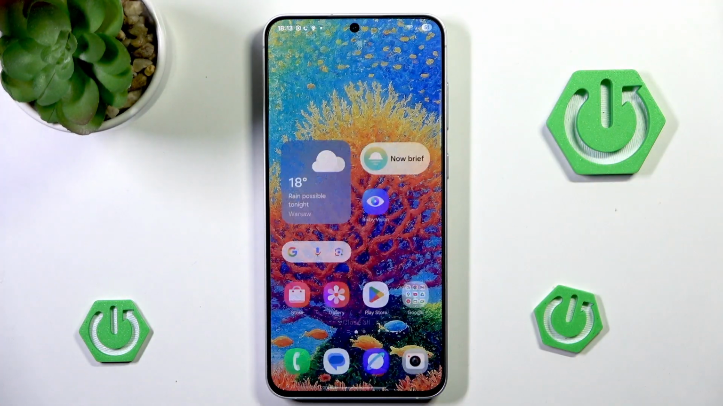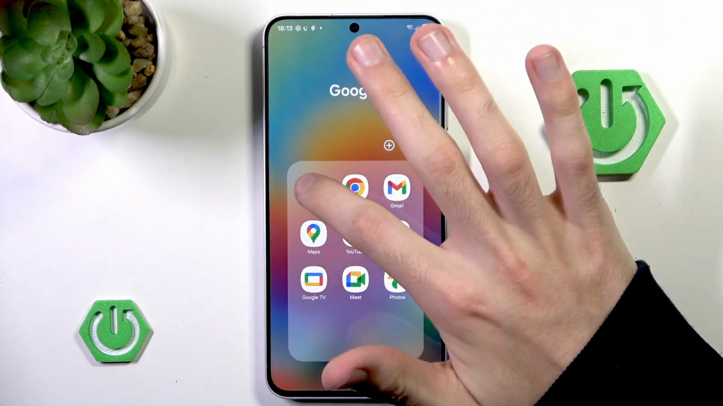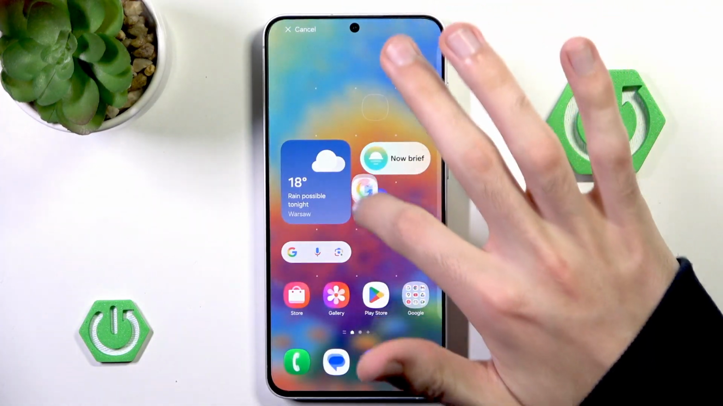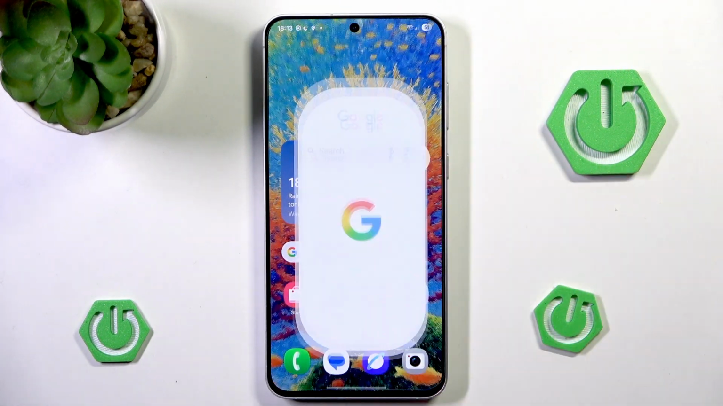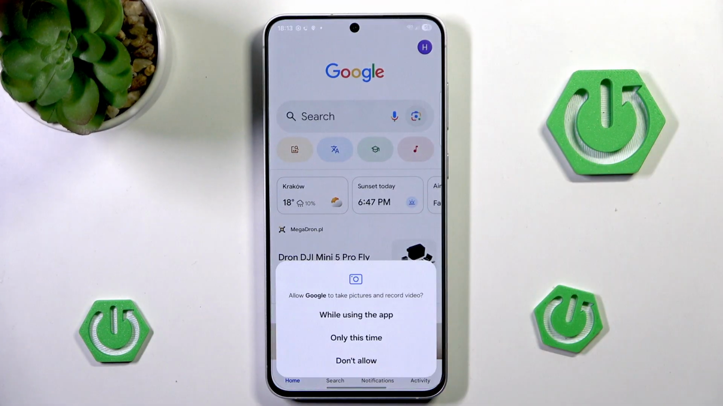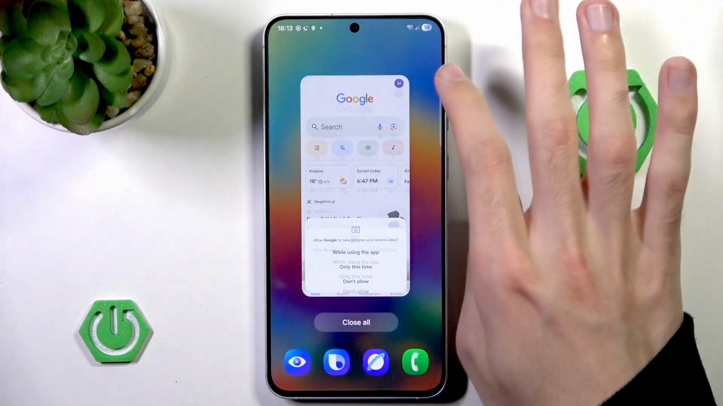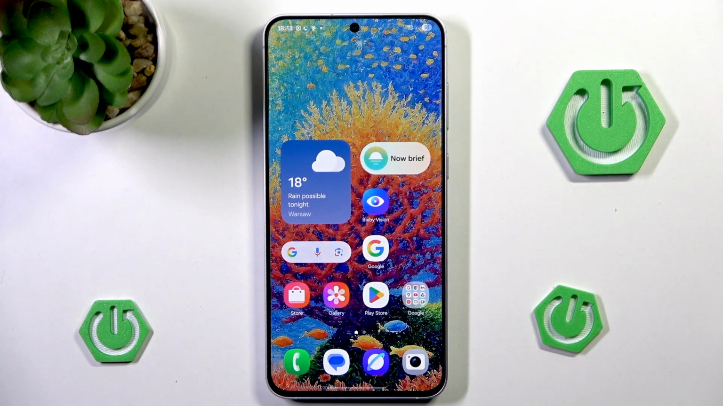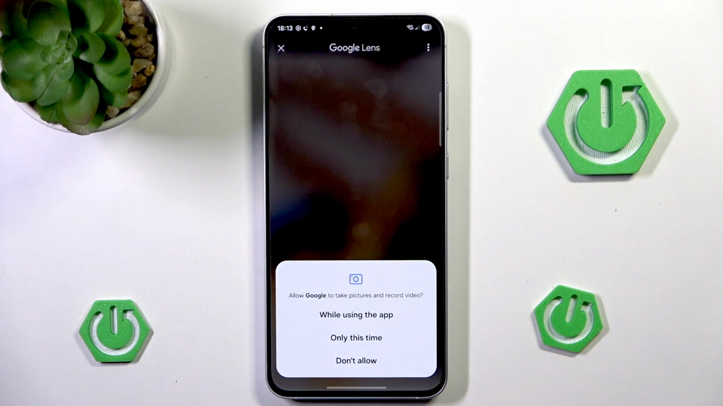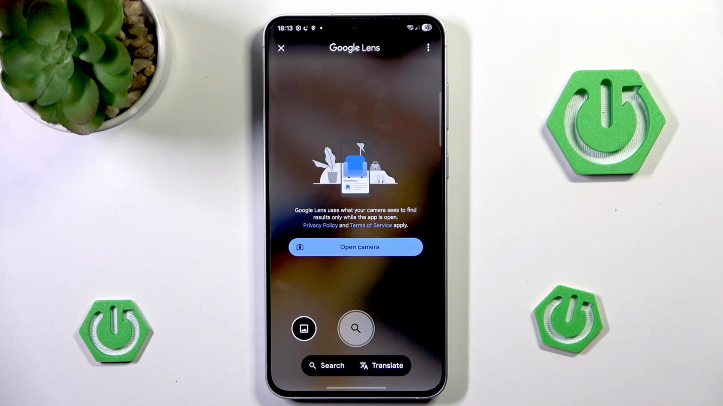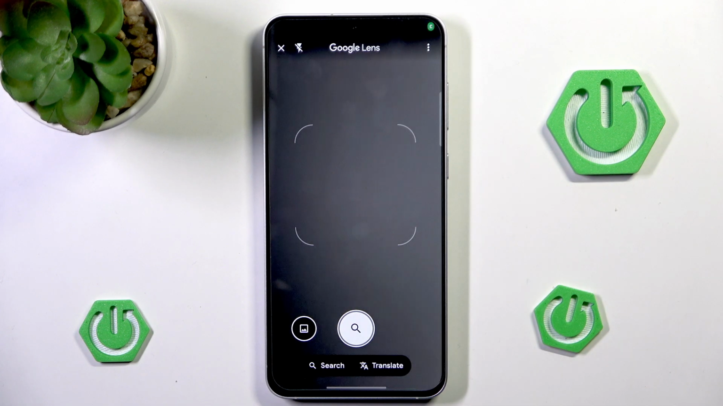Or alternatively, if you don't want any kind of different widgets, you can also enable the Google here. So we have this Google application, we can just head to Google and then we can click Lens here. It doesn't really matter how you're going to enable it, it's a very nice feature nonetheless. And of course we need to give it access to our camera. And now we can hit open camera and we have our camera.